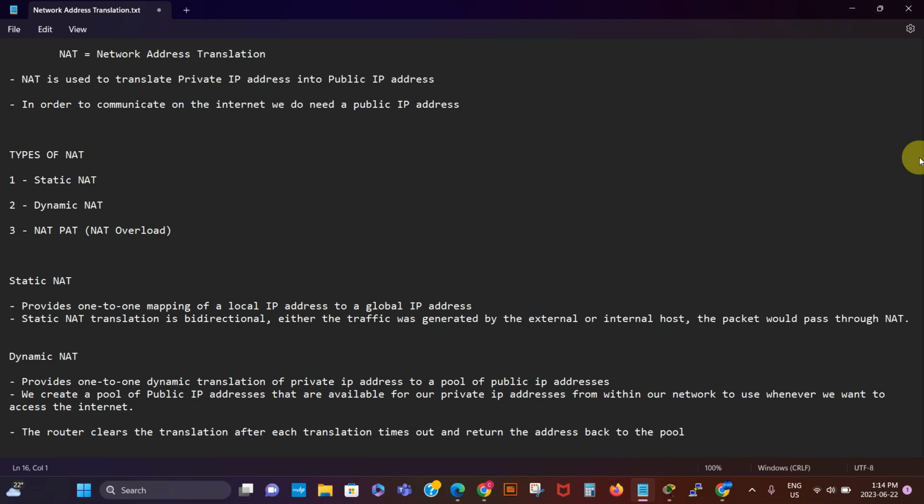I'm making this video in order to show you how to configure port address translation, which is also known as NAT overload. In my previous two videos, we talked about NAT. That is a technology that enables us to translate our private IP address into a public IP address so that we are able to communicate on the internet, because private IPv4 addresses are not allowed. They are blocked on the internet by the ISP.